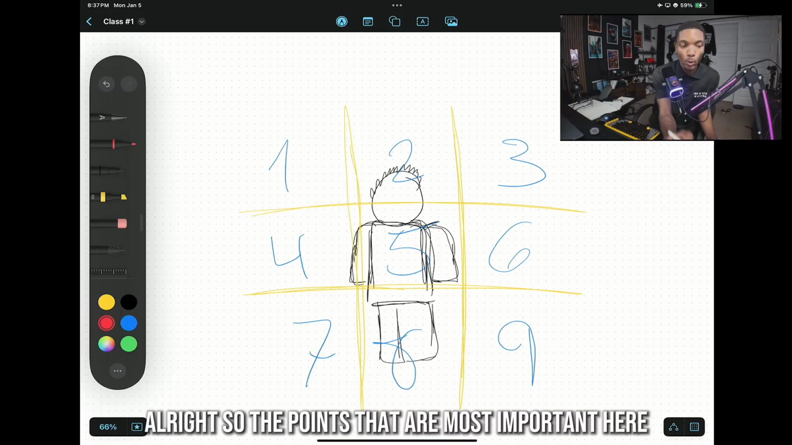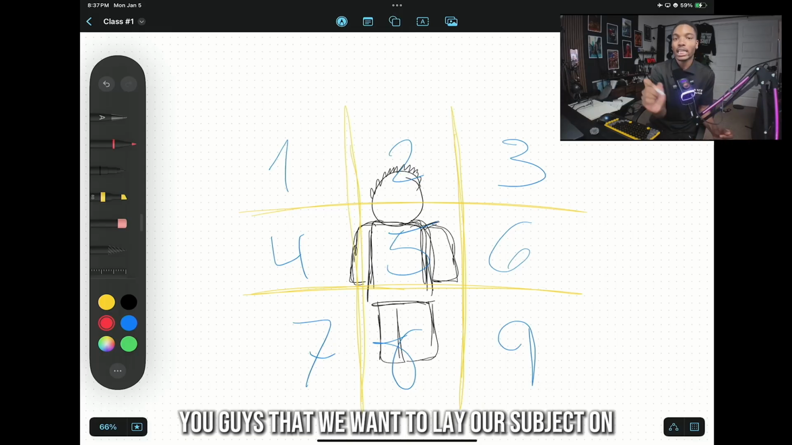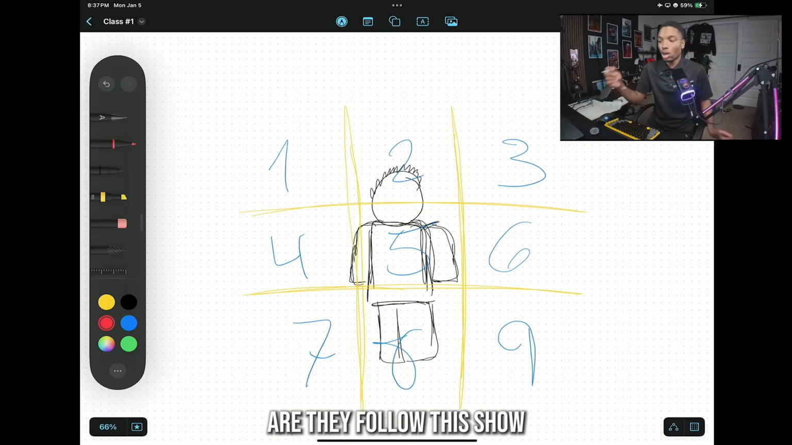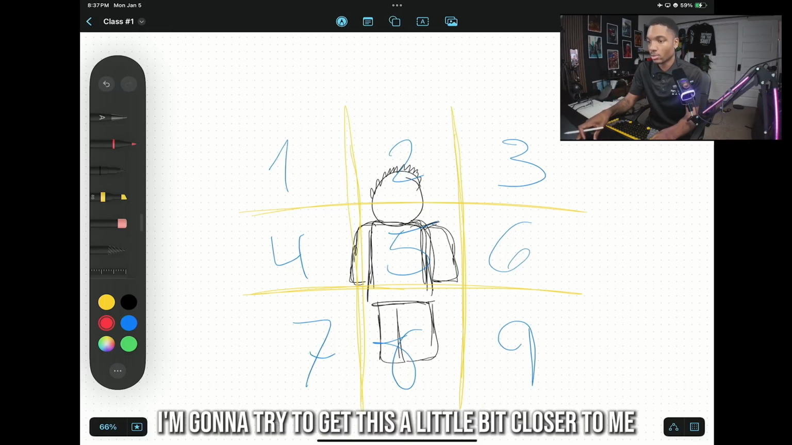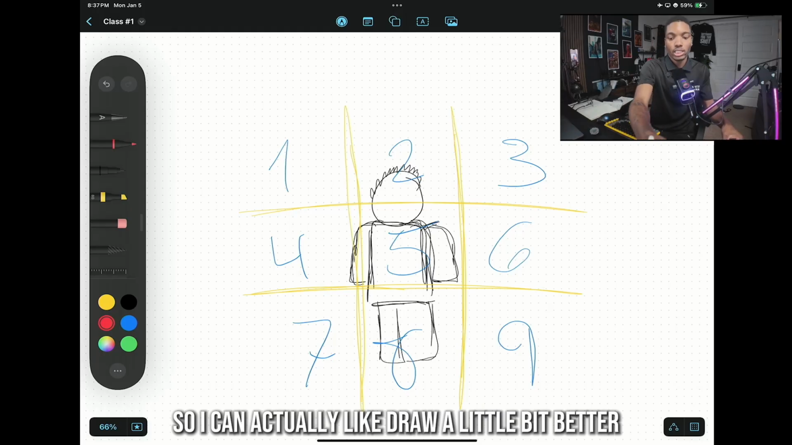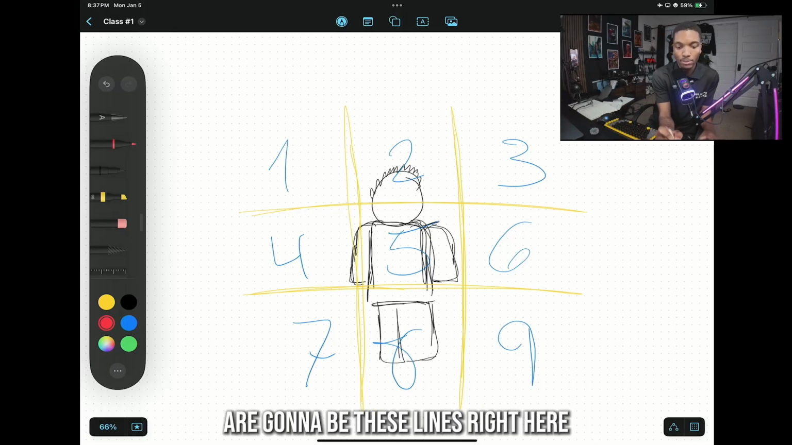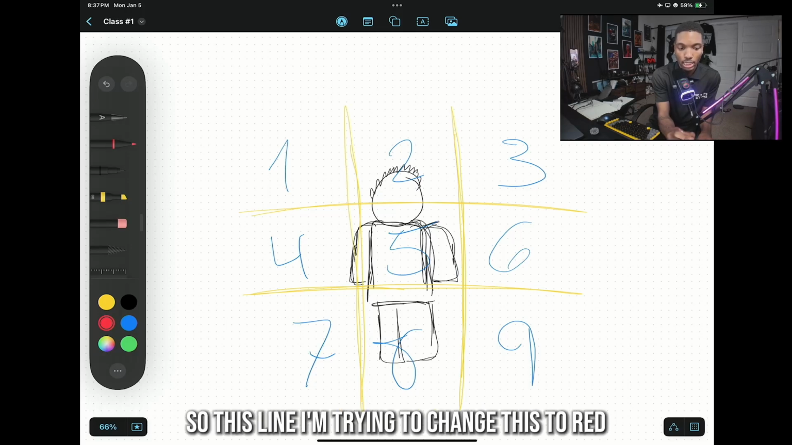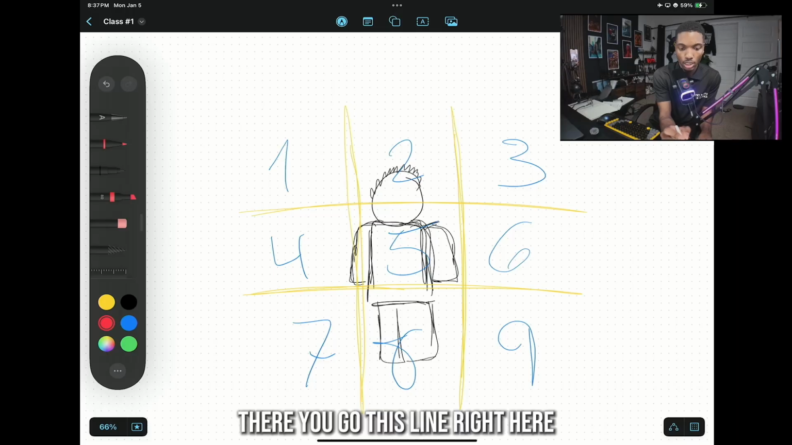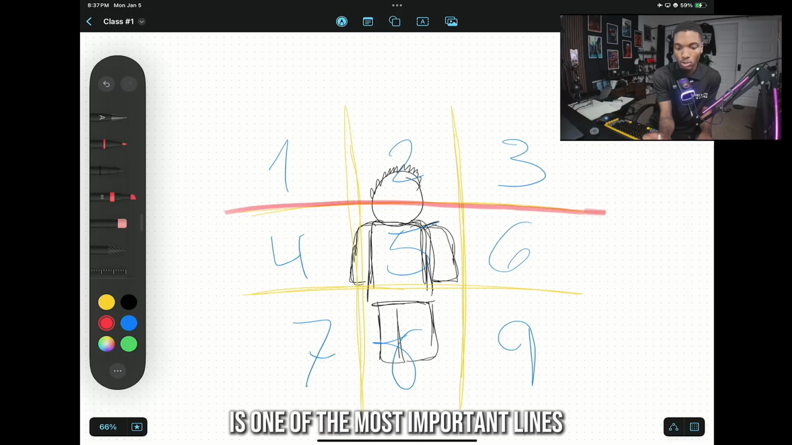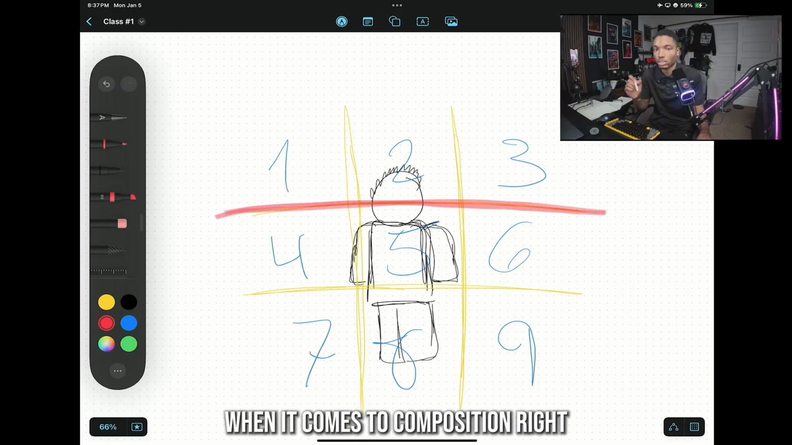All right. So the points that are most important here, that we want to lay our subject on, fall as I'm about to show you guys. I'm going to try to get this a little bit closer to me so I can draw a little bit better. The most important points are going to be these lines right here. So this line, I'm trying to change this to red. There we go. This line right here is one of the most important lines when it comes to composition, right?